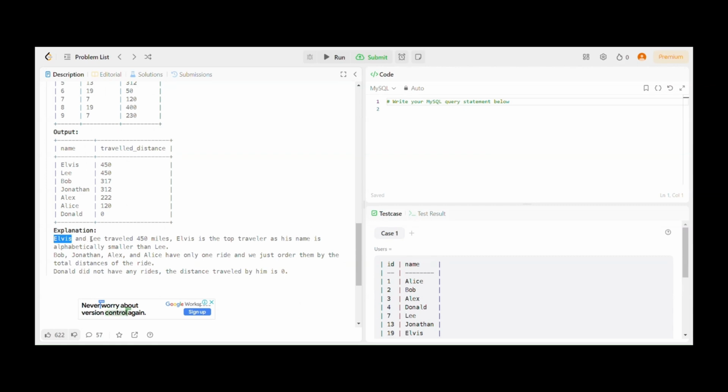Now suppose you have Elvis and Lee. They have both traveled 450 miles. They have the same distance. We have arranged them in descending order, but they have the same distance. So Elvis is considered the top traveler because alphabetically it is smaller than L, correct? So Elvis becomes the top traveler over here.